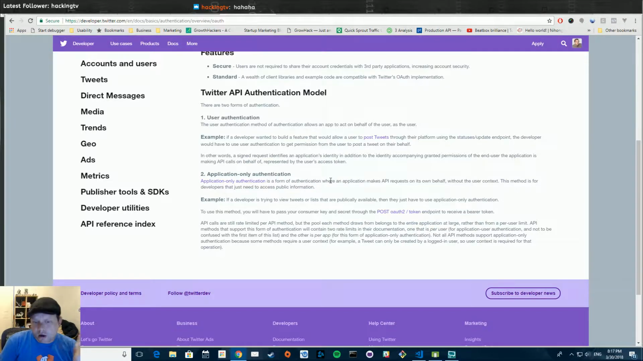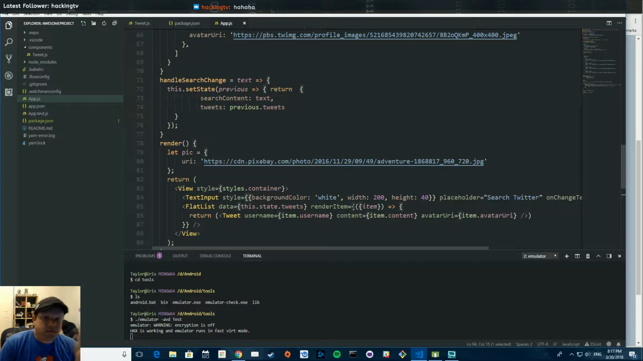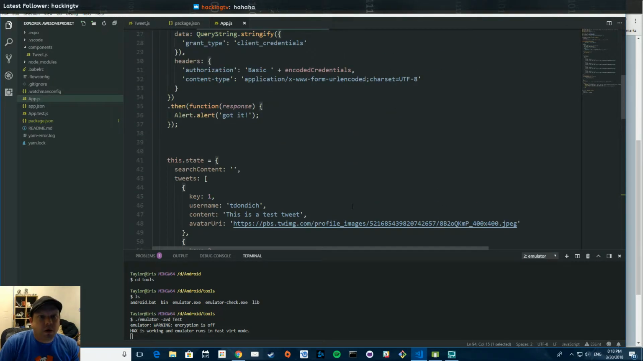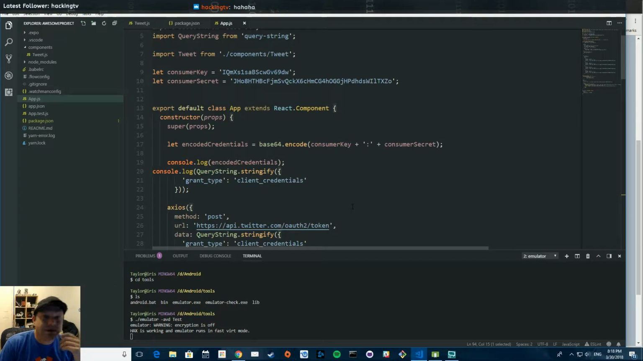But in our example app, all we want to do is search Twitter for tweets, right? So there was no library that I could easily use. So what do we do? We build our own OAuth handling, which is a little weird.